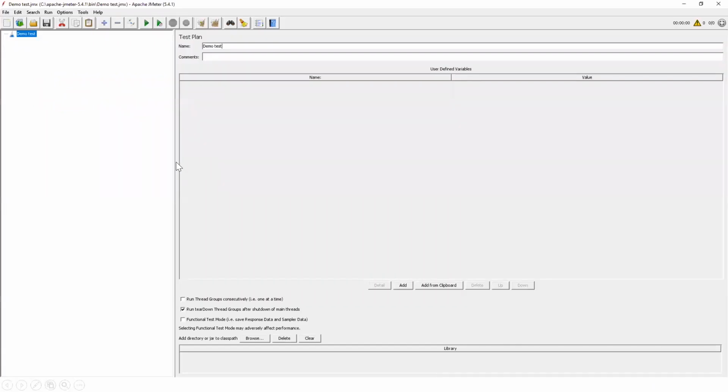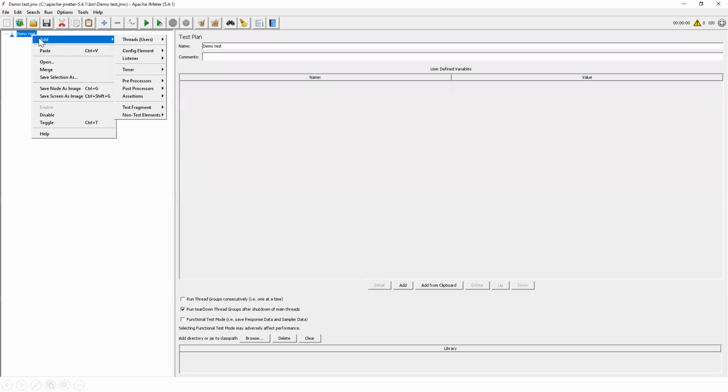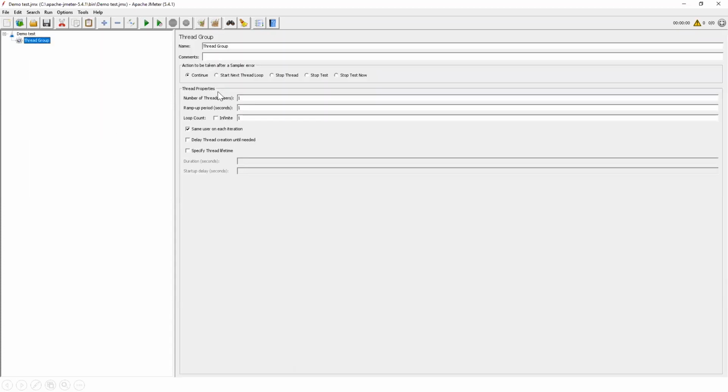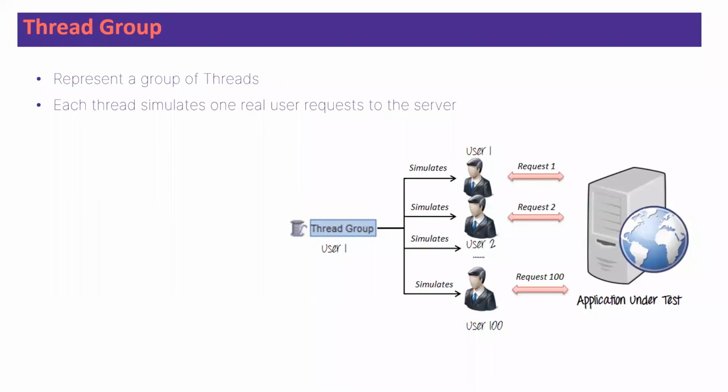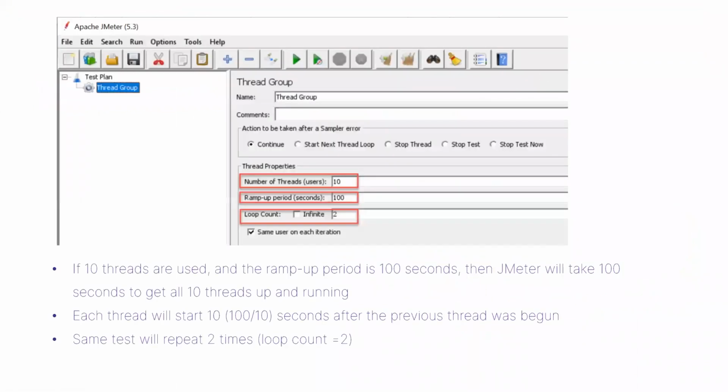If I go back to my test plan and right click on this thread group, you can see there's an option called threads, and under that we can see the thread group properties. By using these thread properties, we can define the number of users. I'll explain other things first and come back to the configuration. As I said earlier, the number of threads means the number of virtual users. For example, here I have set the number of threads as 10. In that case, JMeter will create and simulate 10 user requests to the server.